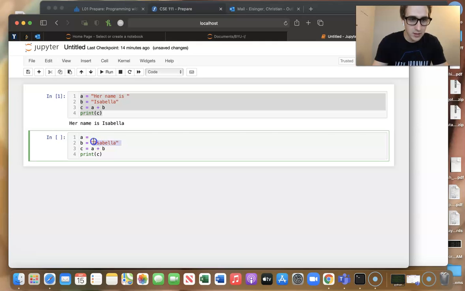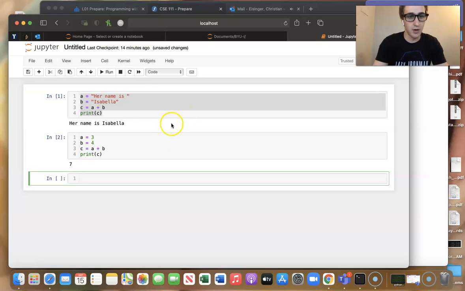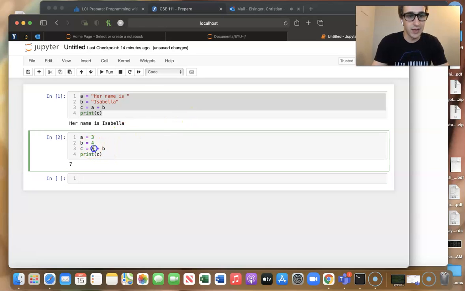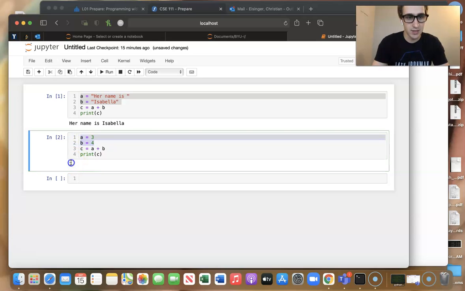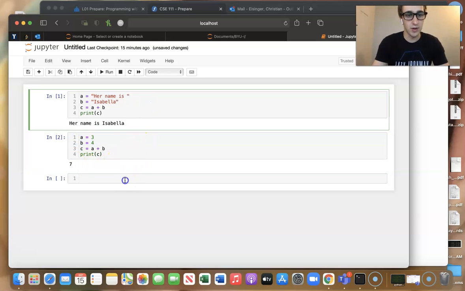On the other hand, when you put in numbers, this is 3, you know the number 3, this is the number 4. When you add those together, Python's going to recognize A is now a number, B is now a number. And when you add them, it's going to work just like a normal math problem. So when we run this line of code, it's just going to do 3 plus 4, and that's 7. So when you add together two strings, it's just going to put them next to each other. When you add together two numbers, it's going to actually add them like you would expect.